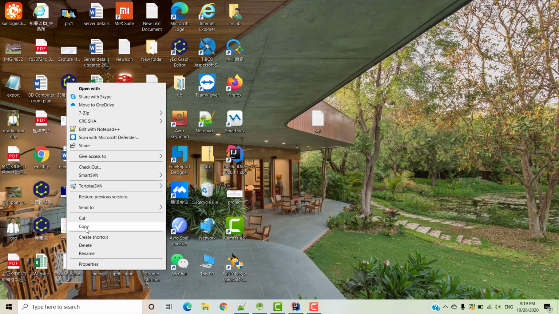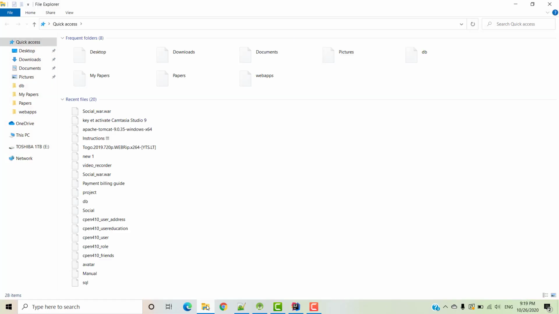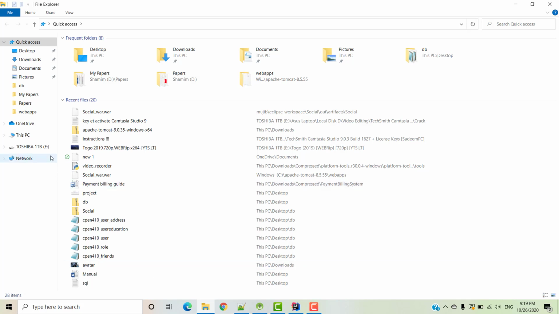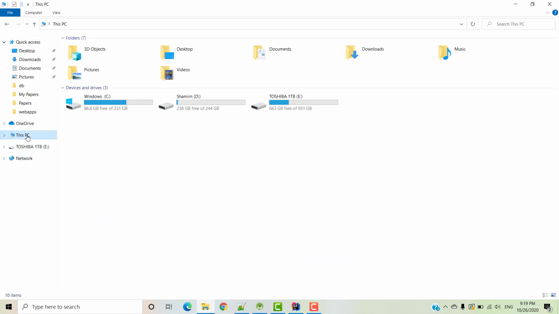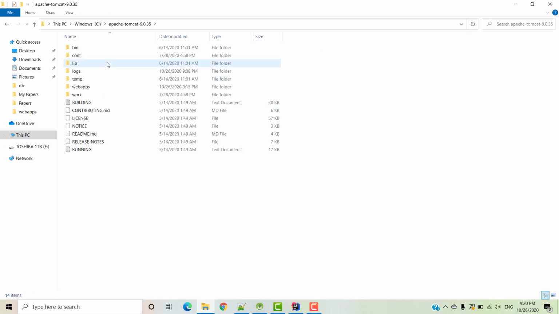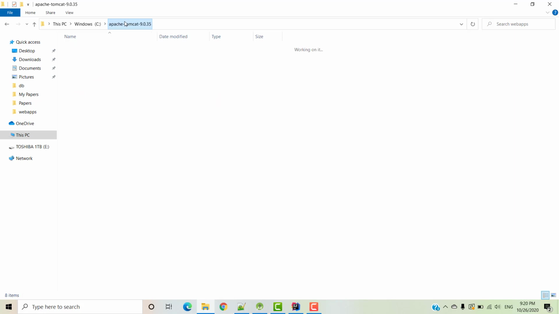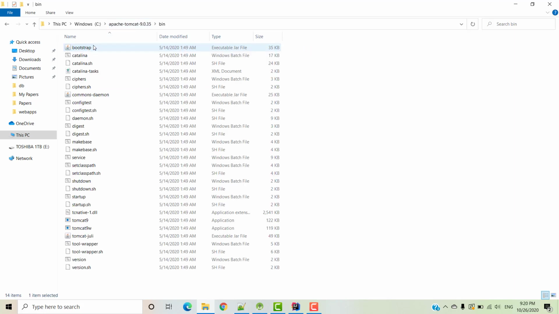Then we copy it, go to our Tomcat directory. I will use Tomcat 9.0. My Tomcat is in my C drive. Here is my Tomcat. Go to webapps and paste the war file here. Okay, and now run your Tomcat server using startup from bin.